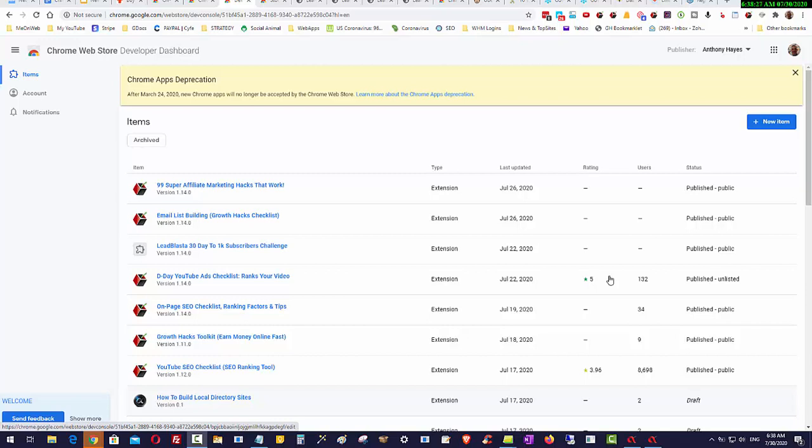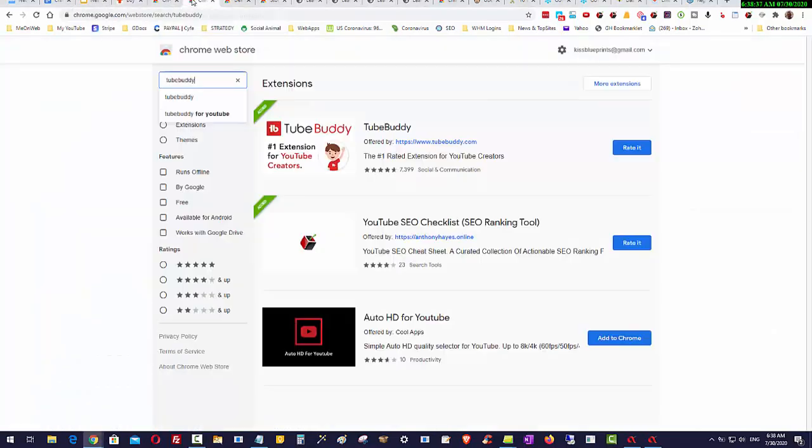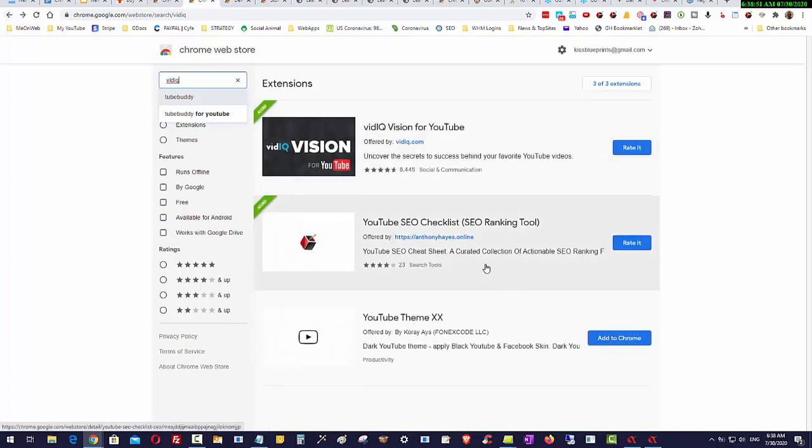This one is a little bit of anomaly because it has some things going for it that I can show you very, very quickly. So if I go into the Chrome store over here and I do a search for TubeBuddy, you can see my checklist is the next suggested related extension in here. Now if I do the same with vidIQ, you will see the same again.